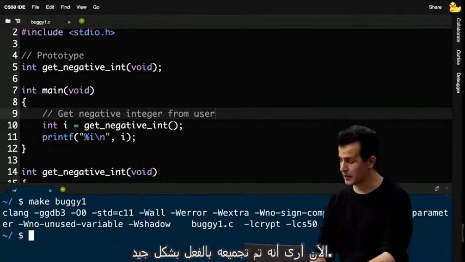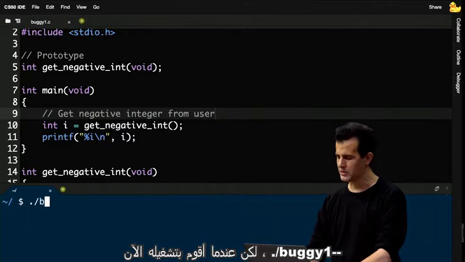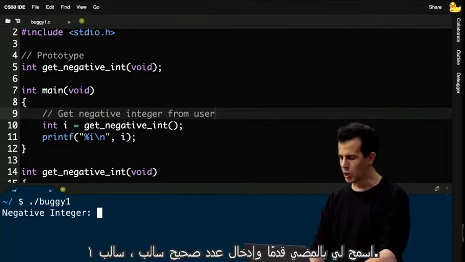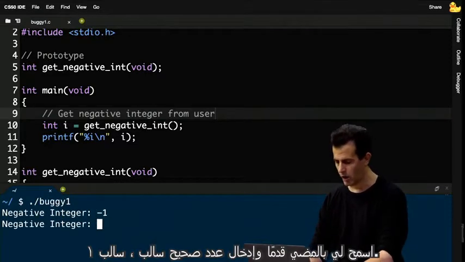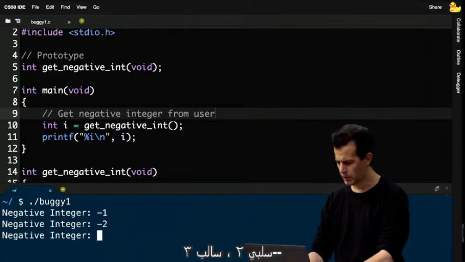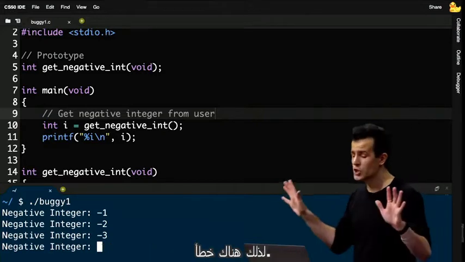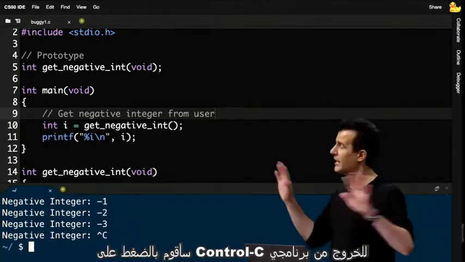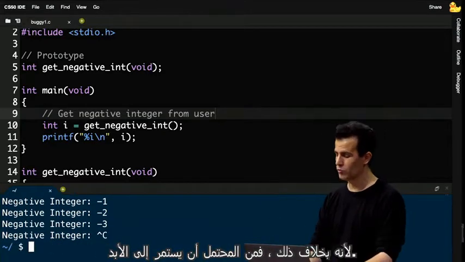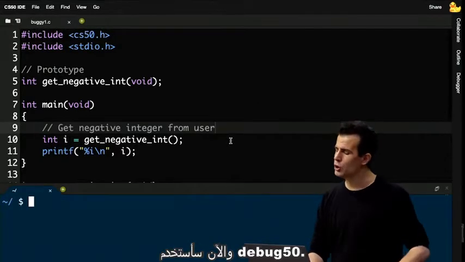Now I see that it indeed compiled OK. But when I run it now, ./buggy1, let me go ahead and input a negative integer: -1, -2, -3. I feel like the function should be happy with this, and it's obviously not. So there's a bug. I'm going to go ahead and hit Control-C to get out of my program, because otherwise it would run potentially forever. And now I'm going to use debug50.